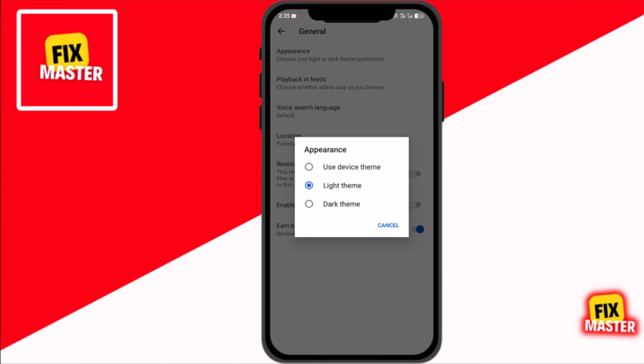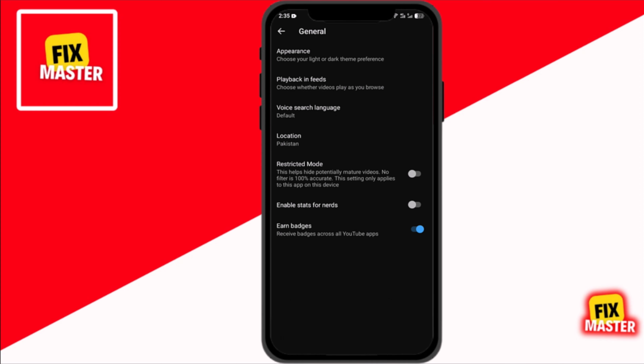The change saves automatically, so there's no need to tap a Save button. Just exit and start using YouTube.